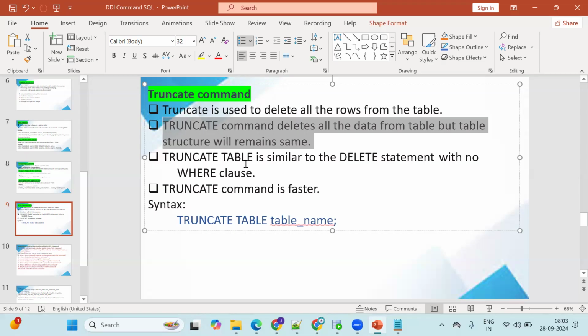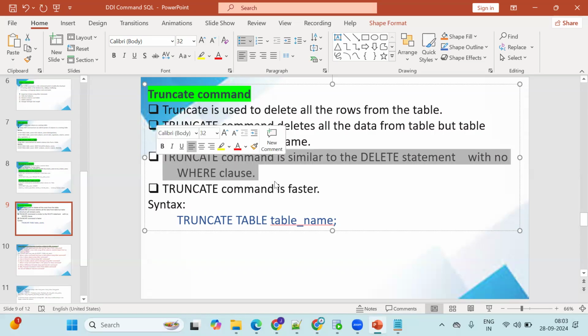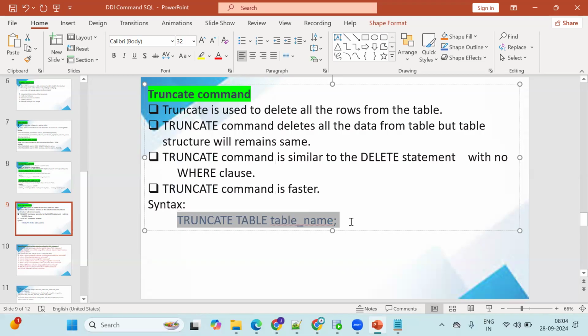Truncate command is similar to the delete statement with no where clause. What a where condition is, we'll see today. Truncate command is faster. The syntax of truncate is: truncate table, table name.